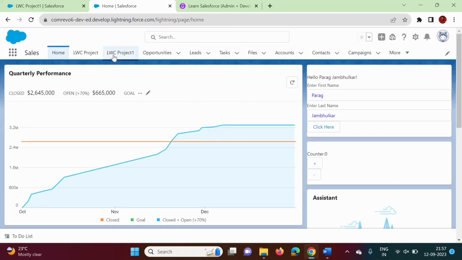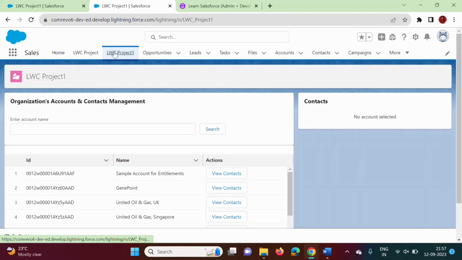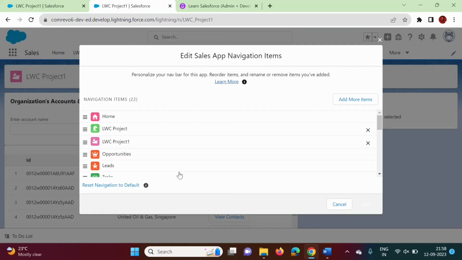Okay, now see, LWC Project 1, this page is there, right? So here we will add our new page, LWC Project 2. See, here we have one button. Here you can see we have a pen icon, right? If I take the cursor over here, it shows "Personalize your nav bar", right? So click on this. Whatever tabs are present on the nav bar are listed here, right?